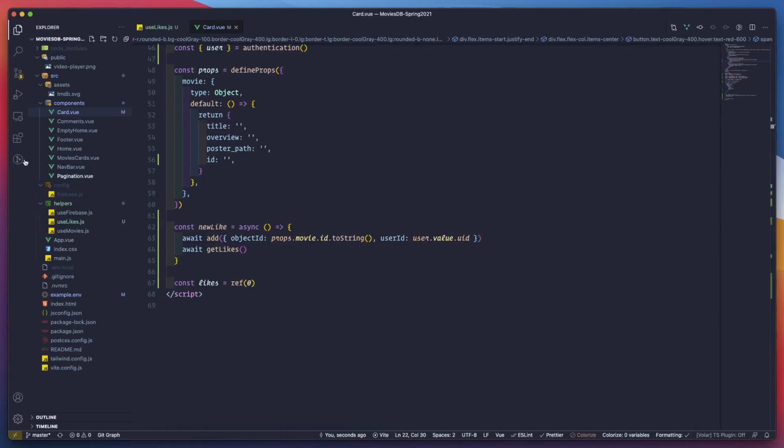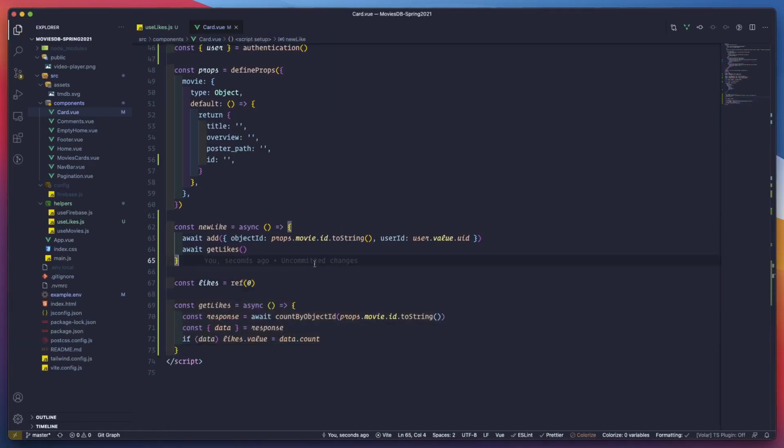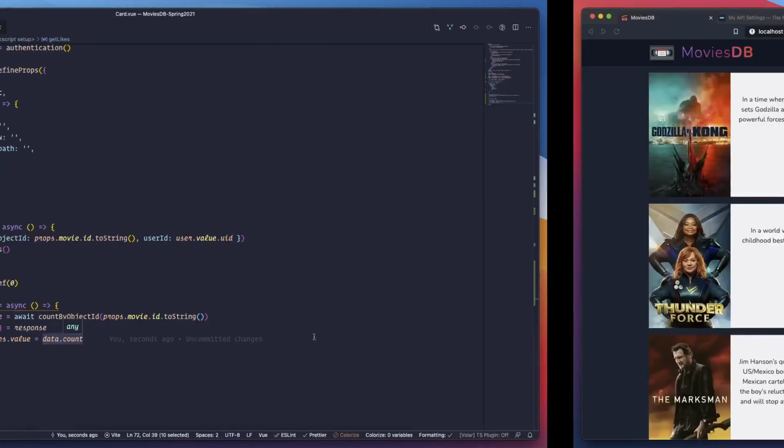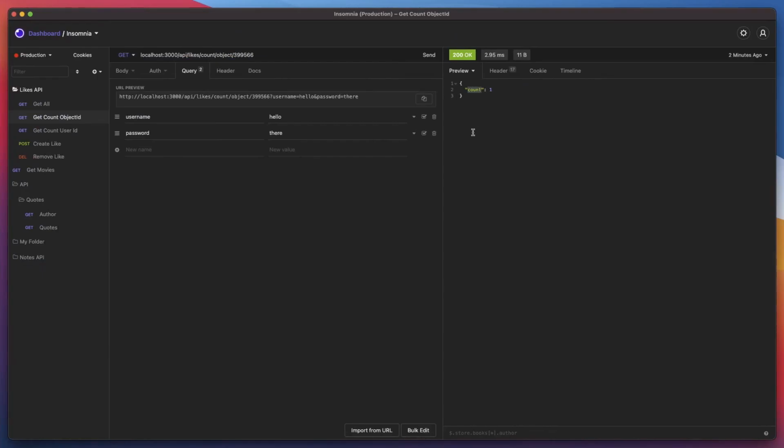Now that we have the main likes object, we can create another function called getLikes. What getLikes is going to be doing is a count by object ID, and, well, I had it here, right? I didn't show you before. So it's going to go to the object ID, and we need to send that movie ID as a string. We're going to extract the data, and if the data exists, the likes value is going to be the data count. Remember that count is the way that we actually reflected over here.